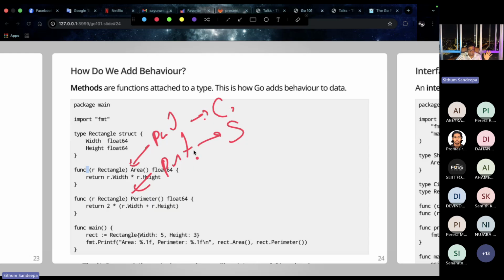You don't have to define a big class, and you don't even have to define private or public functions. It is just very simple.